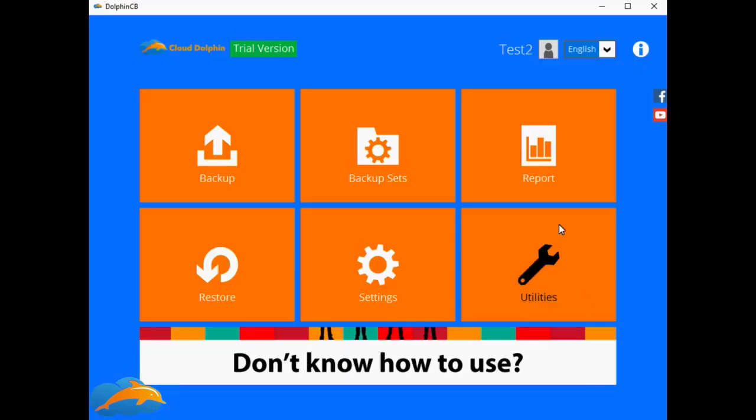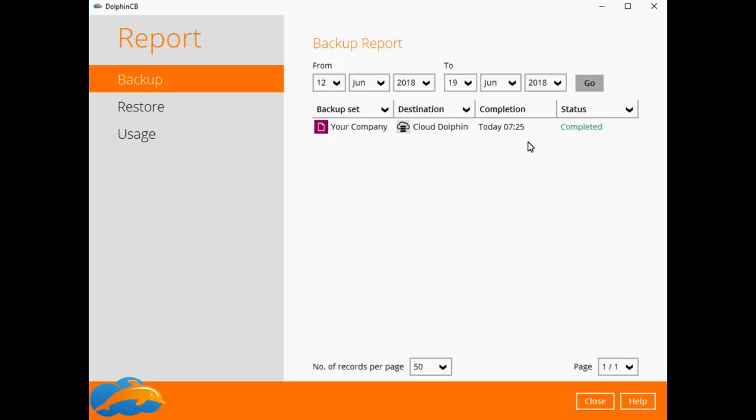To view your backup reports, select the Reports tile. Here you can view the details of any backup that's been run.